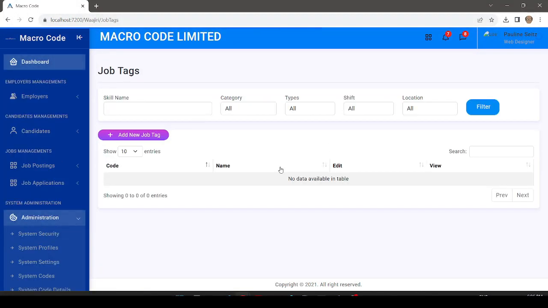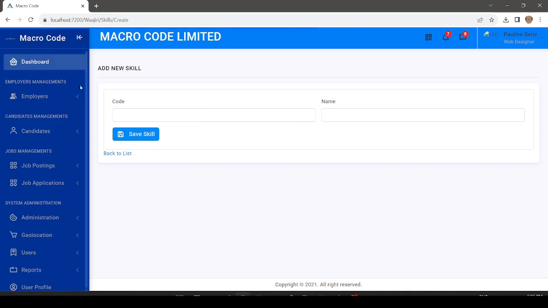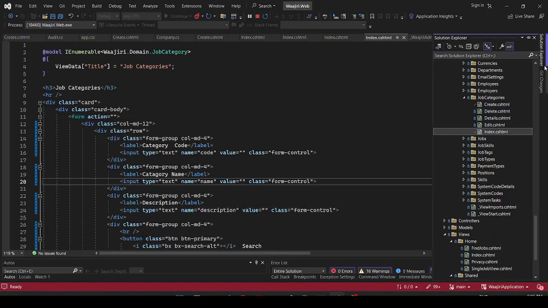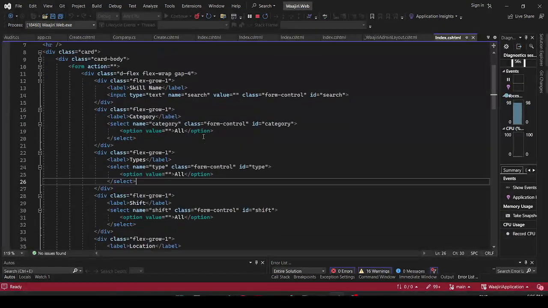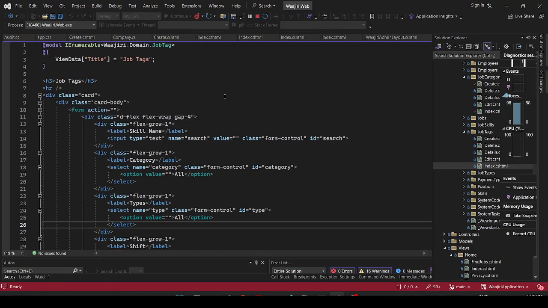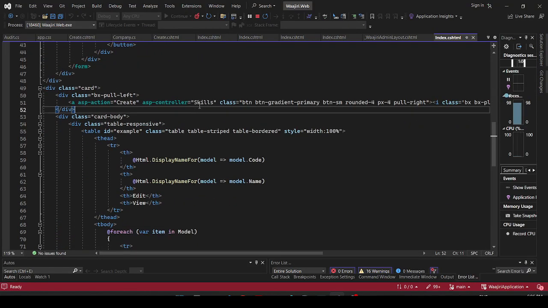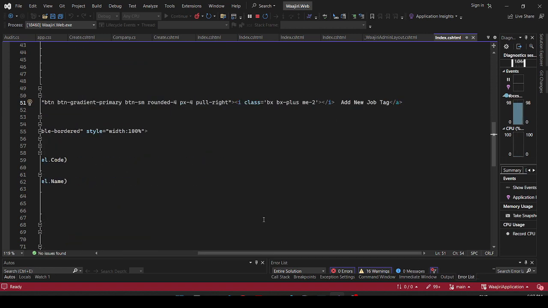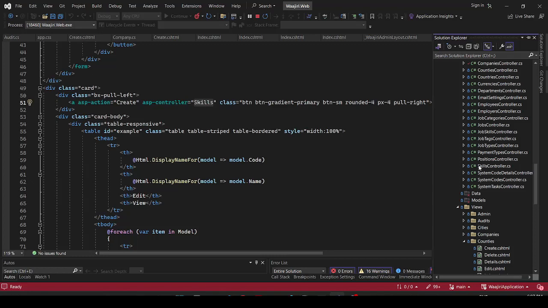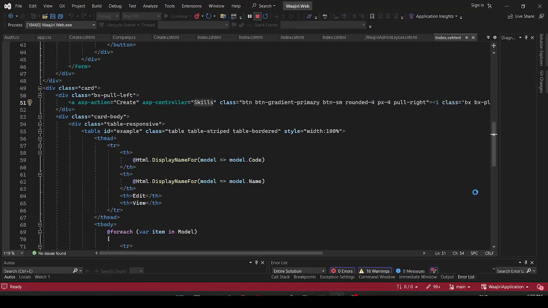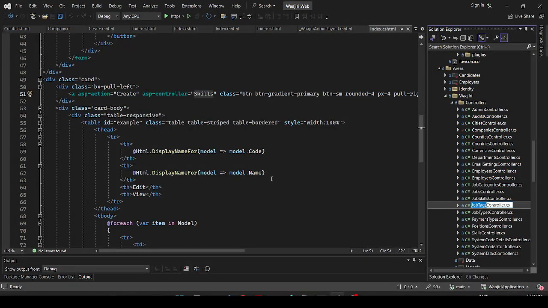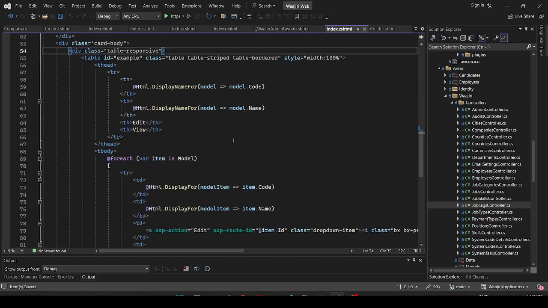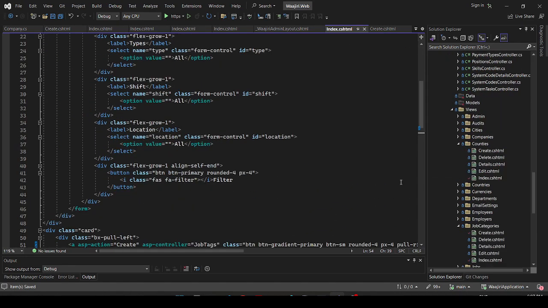Then we can have the job tags. So if we click add new job tag, this is taking us to the wrong place. So come to job tags on the index. So we need to have create new job tags. So this is add new job tag. This should take us to the create new job tags controller. So we need to redirect that here. So I'll do that. Then I'll also update. So let's see if it will work.